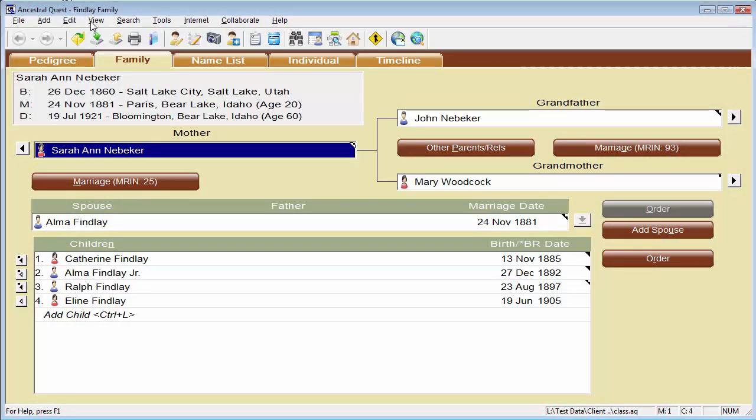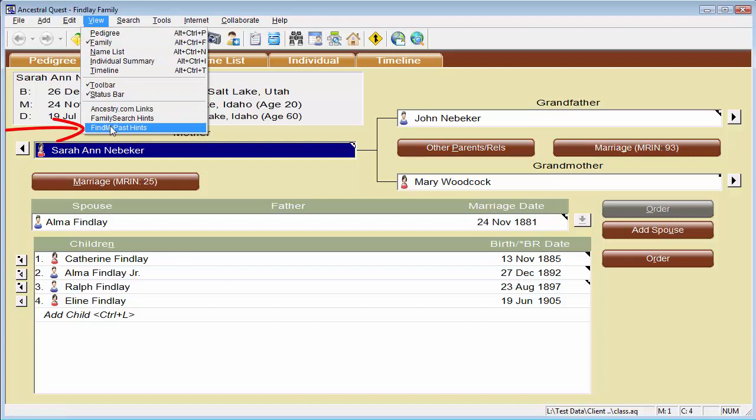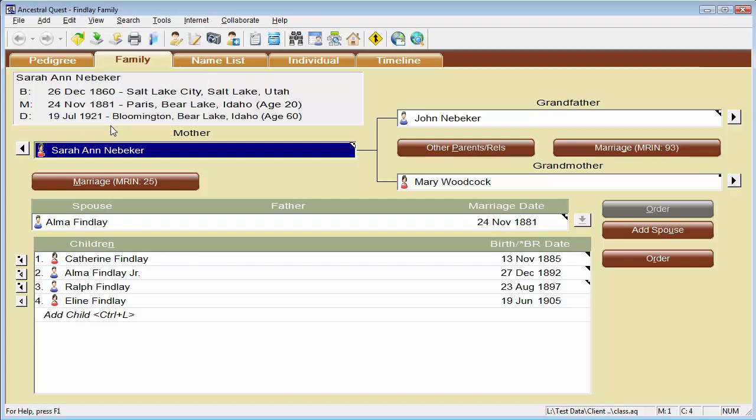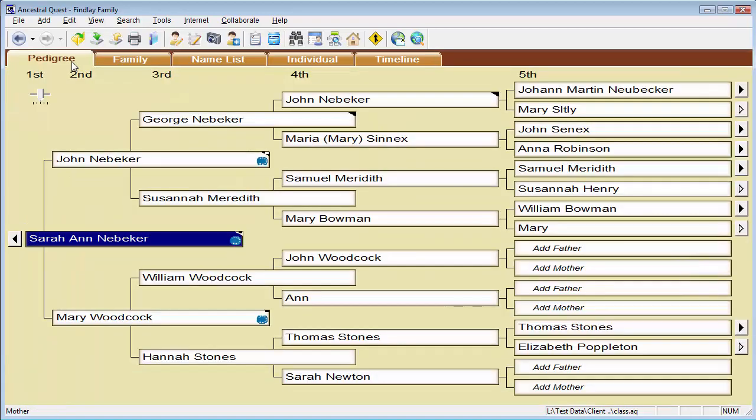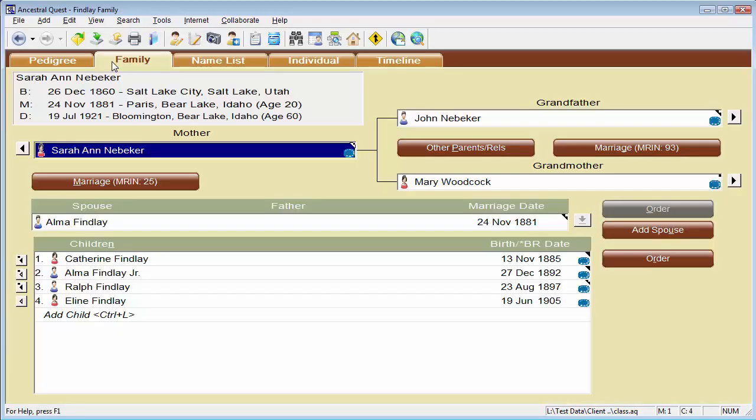Simply go to the View menu and make sure the check mark is set next to Find My Past Hints. As long as you have indicated that you want to view Find My Past Hints, Ancestral Quest will research for hints for people you see on this family screen or on the pedigree view as you go about your normal tasks working in Ancestral Quest.